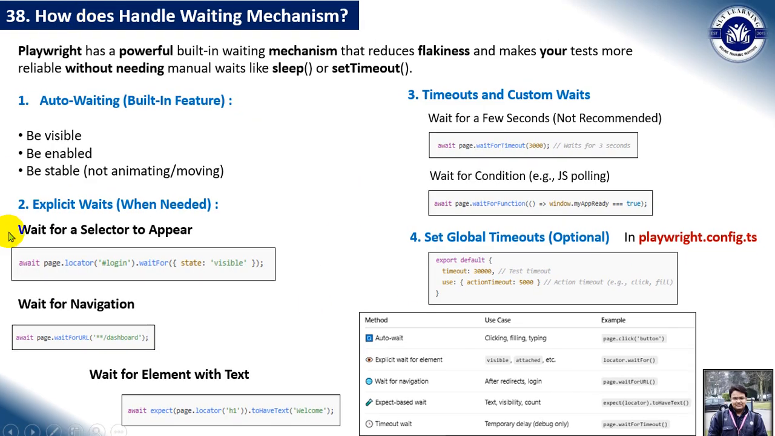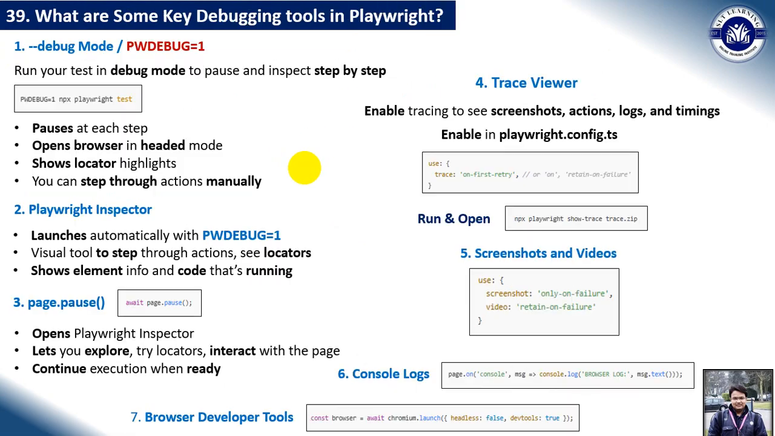Okay, so these are the different ways you can answer your questions in the interview. What are some key debugging tools in Playwright? Yeah, this is again one of the crucial questions, how you can run the test in debug mode to debug the case when it gets a failure.